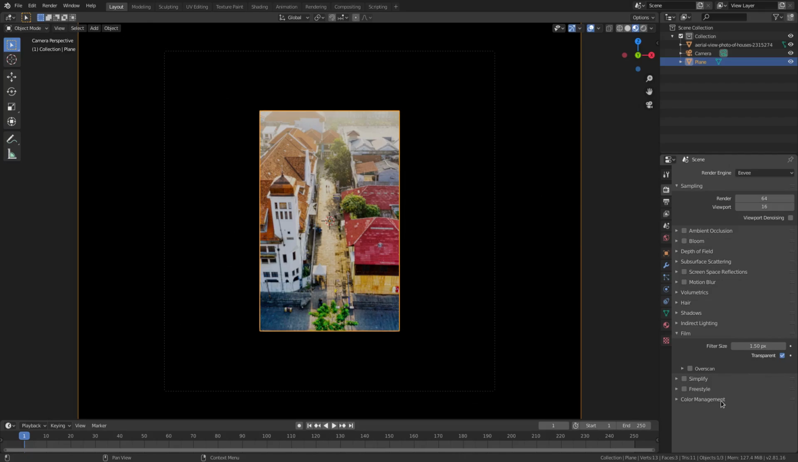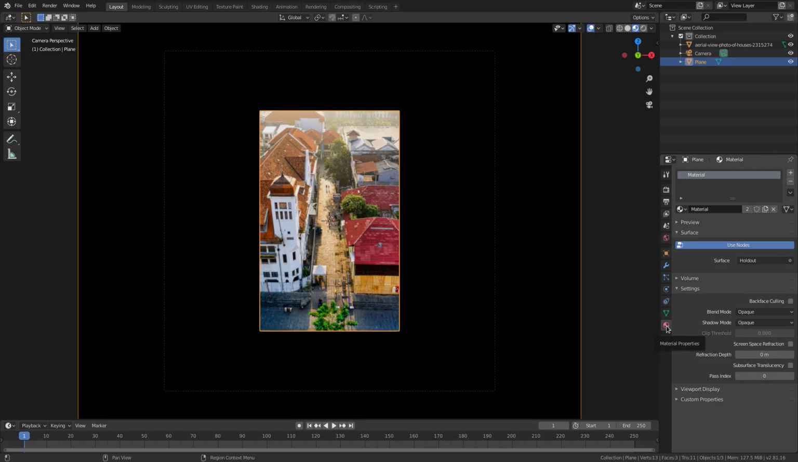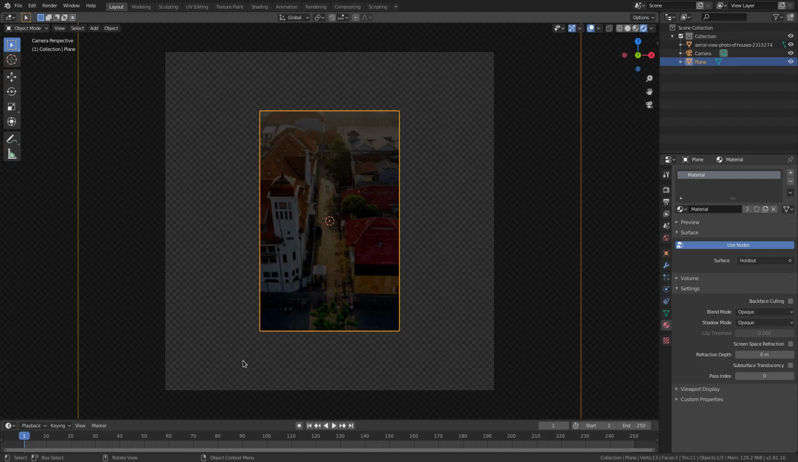And while we're here, we might as well go to color management and change it from filmic to standard so we have a real color instead of the muted, faded color, because we want our colors to be white since we're using motion graphics. All right, cool. Now, if we go to render viewport shading, you can see we now have the transparency everywhere our big plane is, which is nice.